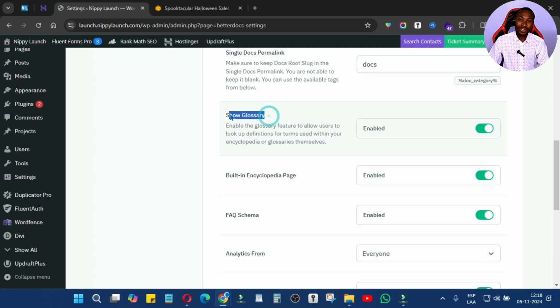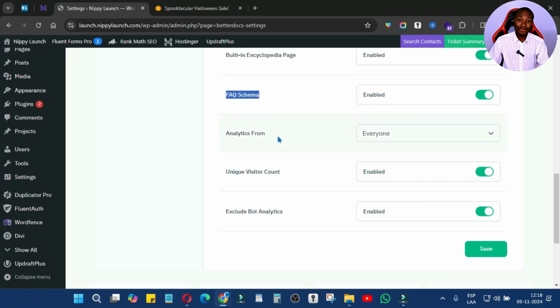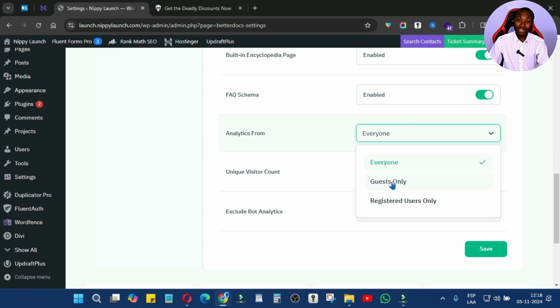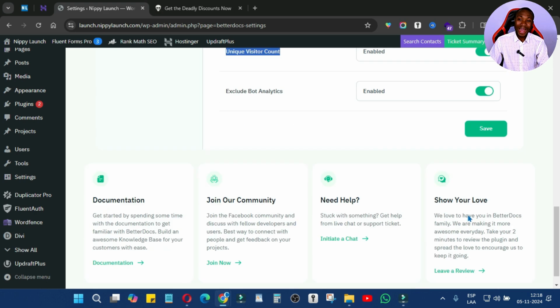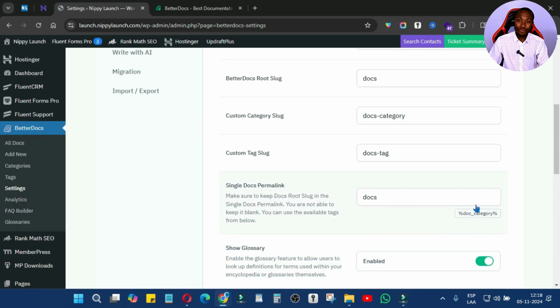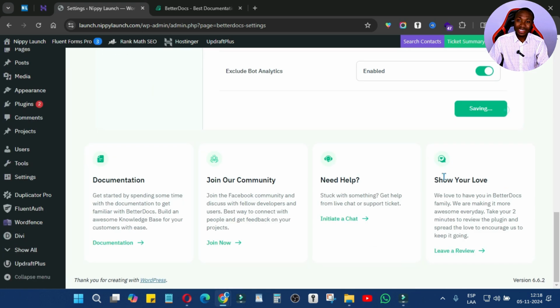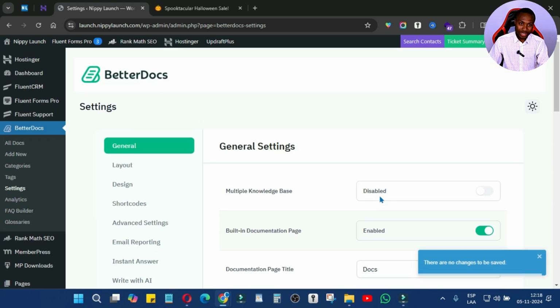In show glossary, you need to enable this option. Enable build an encyclopedia page, FAQ schema if you want to have one, and analytics form. Just enable this option for everyone. Unique visitor count, enable this option too, and exclude bot analytics. After everything, you need to click and save to save everything.